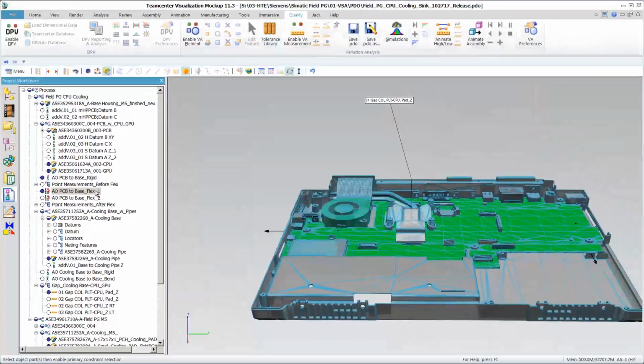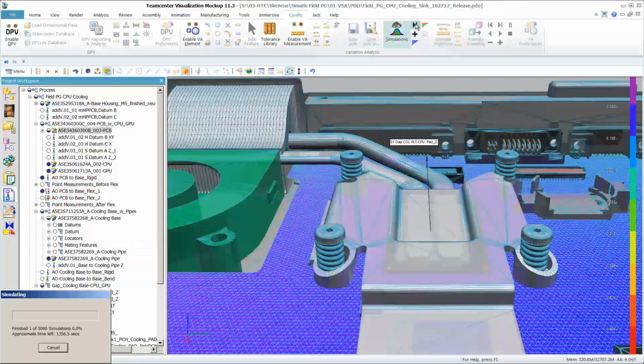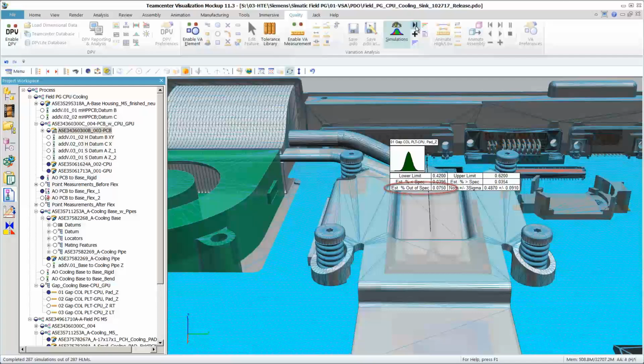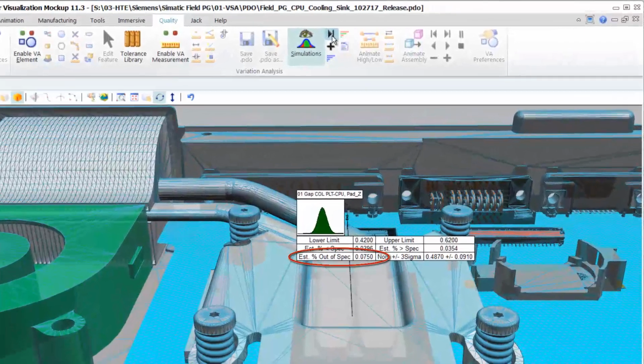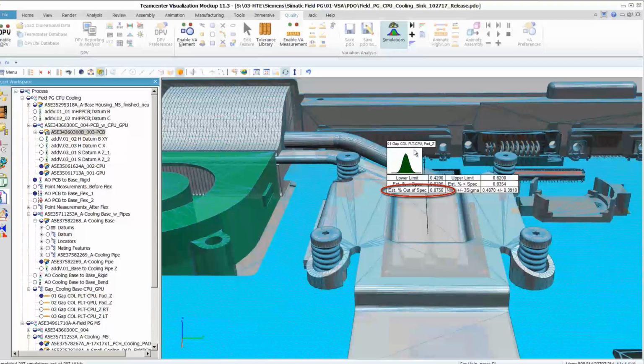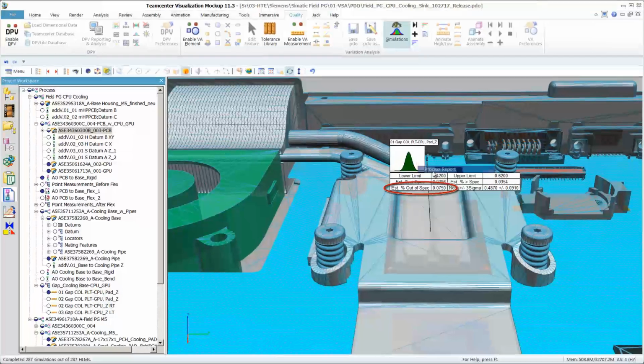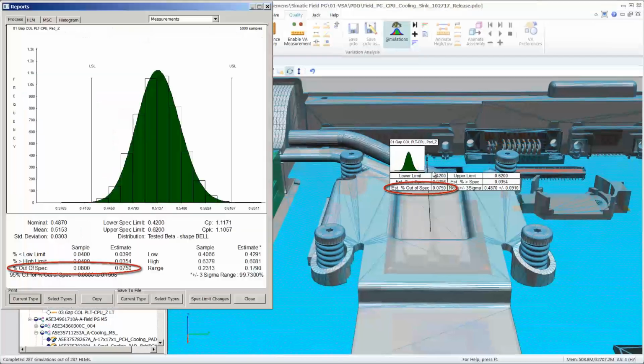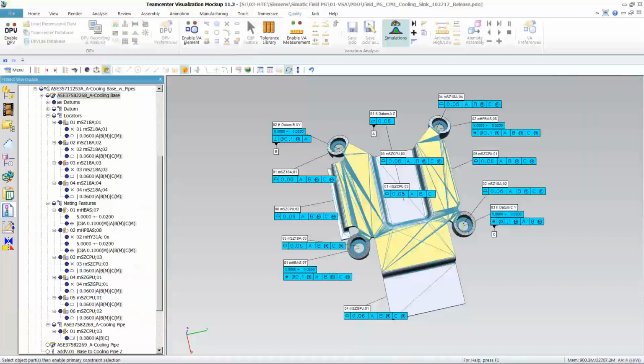Let's activate this flex operation and run simulation again. Voila! Now we are down to 0.08% out of spec, or at 99.92% good quality rate. Finally, we have a quiet yet high-performing field PG laptop at 6 sigma quality with nearly no additional manufacturing cost. Well, at least by design. There are still a couple of steps to close out the quality loop.